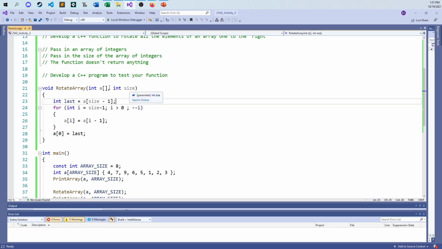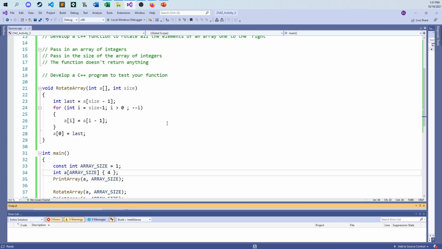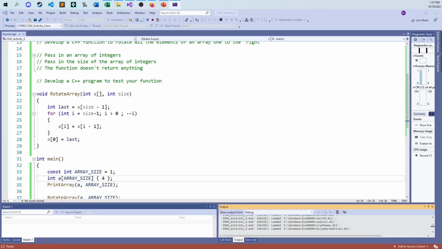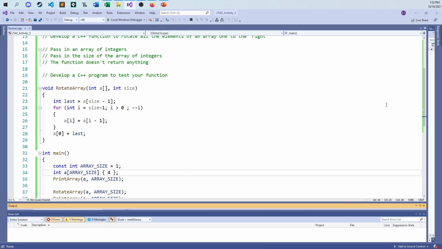And again, it works for almost any size. We'd have to test this. What would happen if I put a 1 in there, right? Would it crash? Let's find out. No, it seems to make it through. Okay, so pretty much every array works.